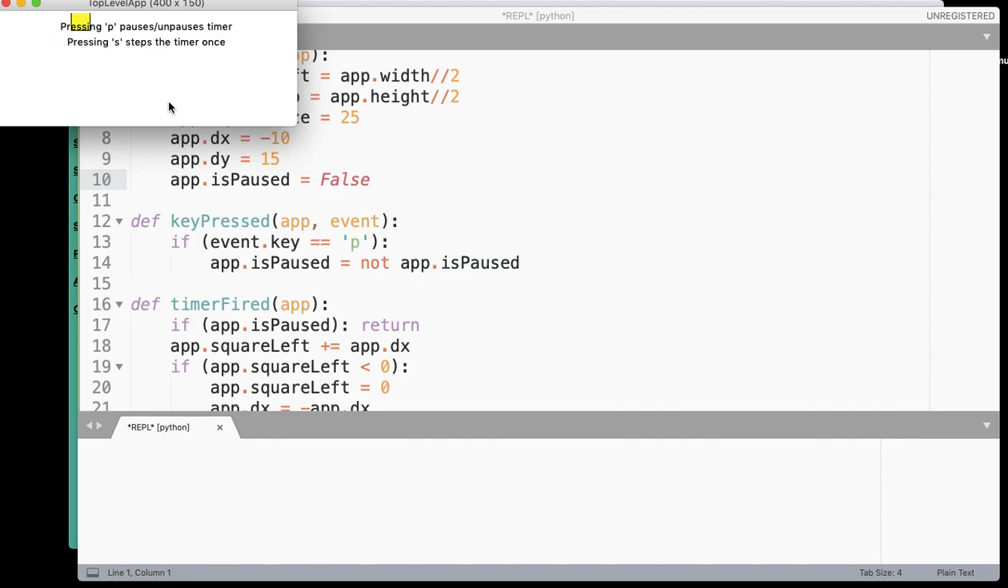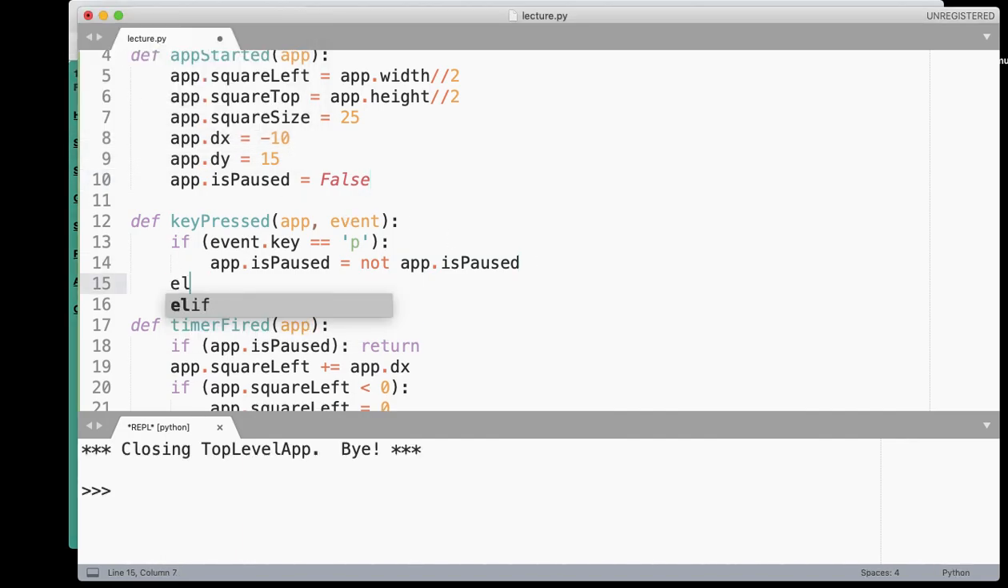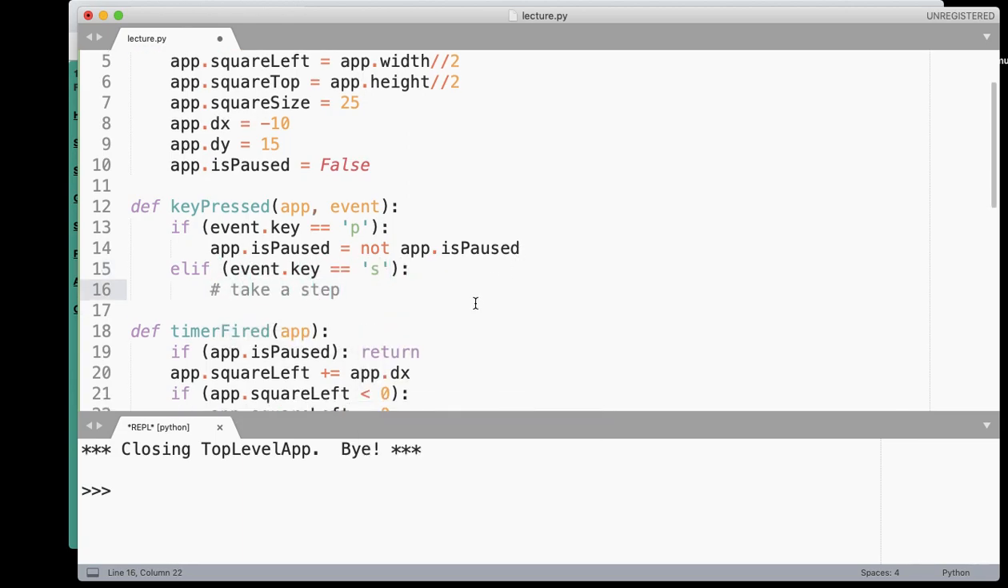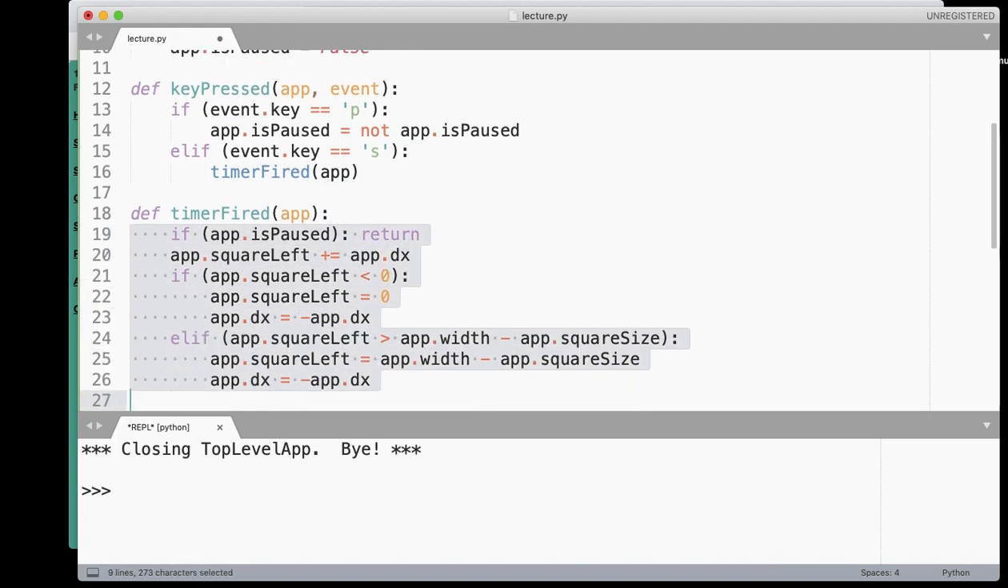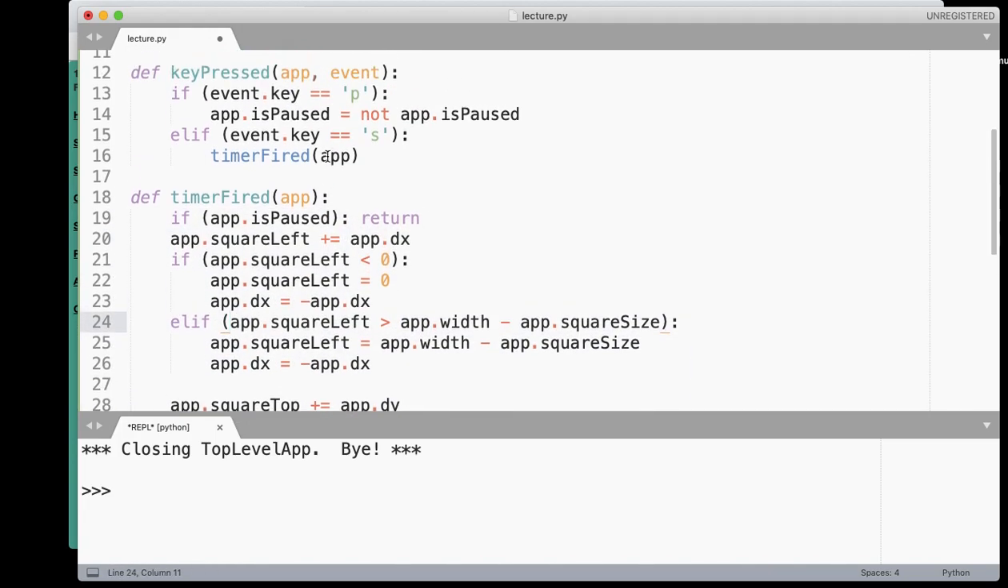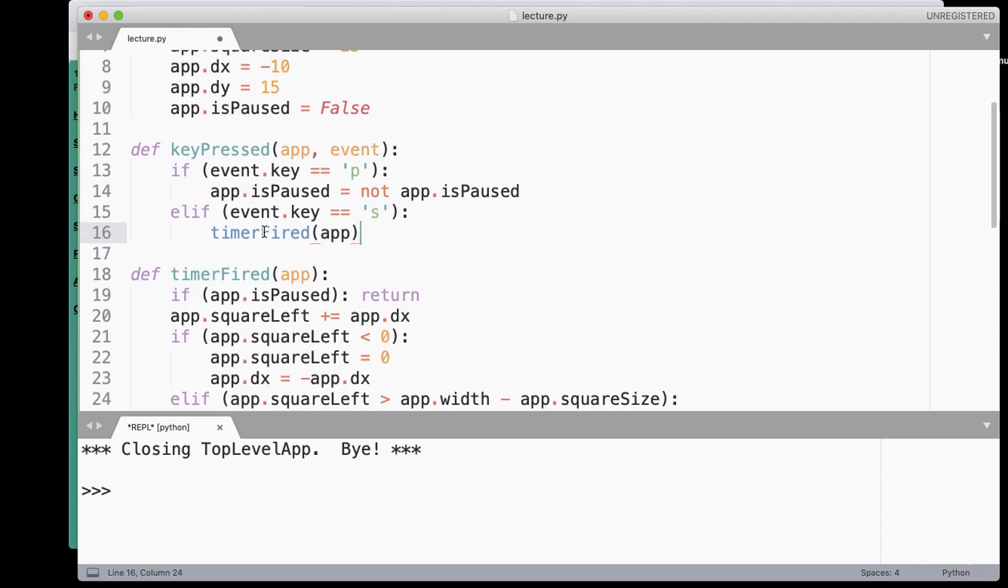And finally, S takes a step. So what I want to do right here is I want to say, if you hit S, take a step. So what I want to do maybe is call timer fired here, okay? Because we want to do this stuff. But timer fired, this isn't going to work for two reasons. First, you should not call timer fired. And second, it's actually going to do nothing if we're paused.